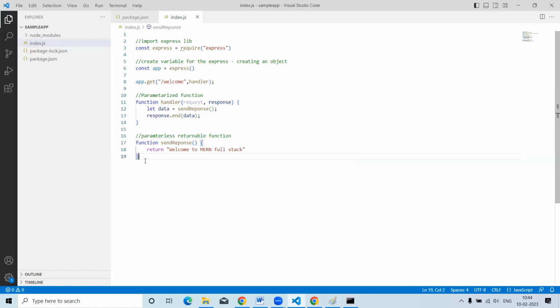Okay, sir, I'm not able to understand this function. Okay, for that one, no need to worry. So let me remove this one. So this is my parameterized function. I want some content to the URL or UI. So how to send?